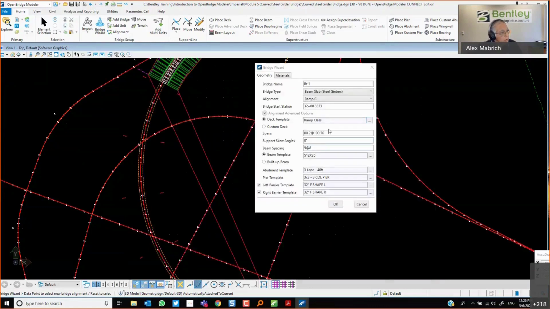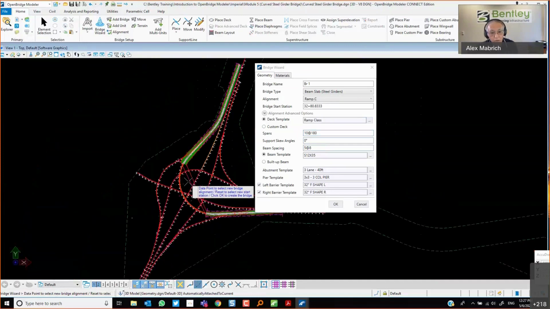Then here we go, right? So I need what? I need actually here 10 spans of 180 feet. I can change this later, right? But then this is the more or less standard that is going to cover from here all the way to the end.